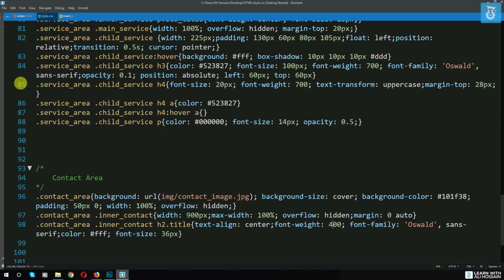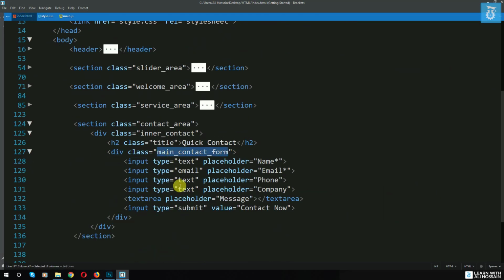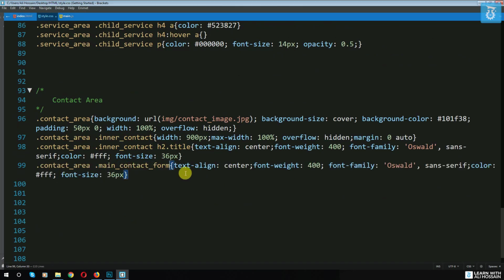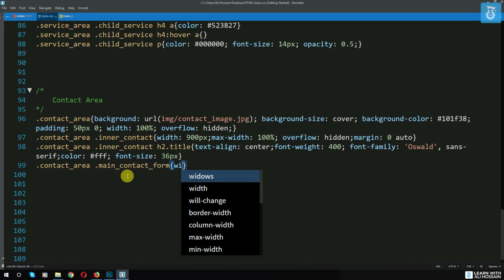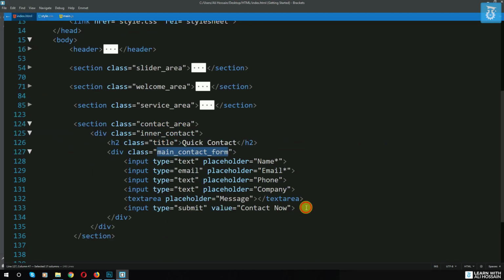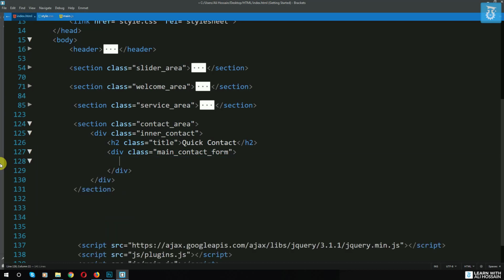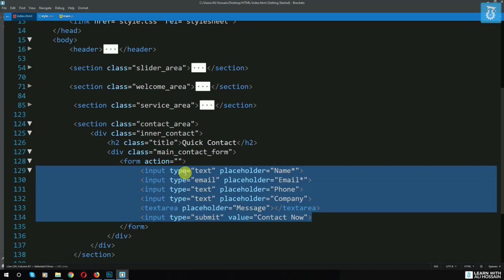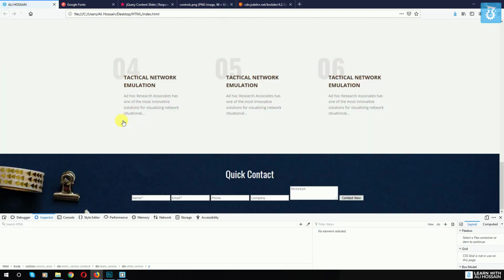Okay, now I can copy the class main contact form, and I will duplicate this line once more and I will paste it here. Okay, I will use here width 100%, overflow hidden, margin top 20 pixel. Okay, I forgot to add one thing, and that is our form, so I can cut this area. I will add here form. Okay, and then in the form I need to add this so that it will work perfectly. If you add here PHP script, it will work, so that I need to add here form. Okay, now if I refresh, you can see that this is such like that.